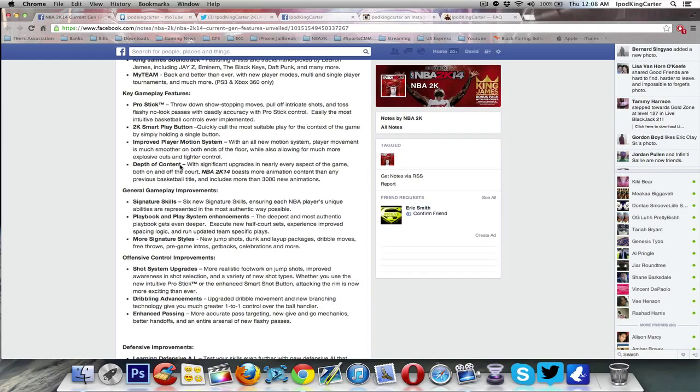Next thing, depth of content. Basically, this is what's going to make NBA 2K14 better. They have more than 3,000 new animations. So when you think it's a canned animation or a botched animation, or you just know what's going to happen, they have brand new animations in the game, which are going to stir things up. I'll get into that more next week.